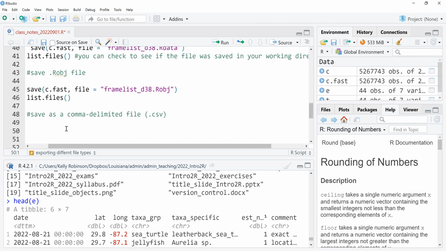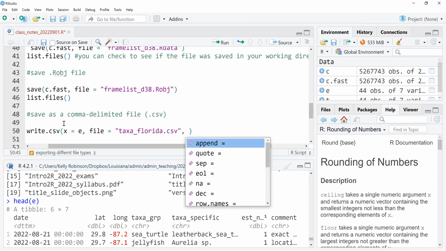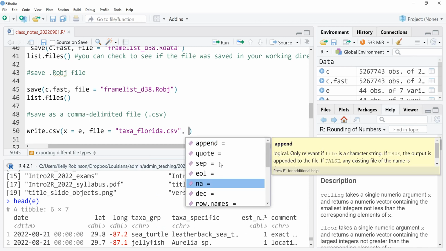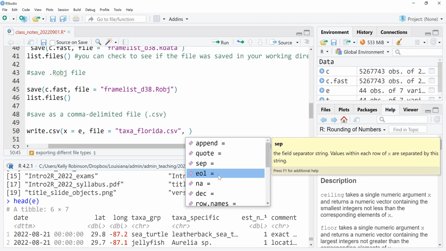So for this, we're going to use something called write.csv. And then x is going to be the object that we want to save. In this case, it's E. Our file, it's going to be the file name just as before. We'll just call this Taxa Florida for giggles. And I'm going to write down the extension, csv. Don't need to do separator, comma is the default.